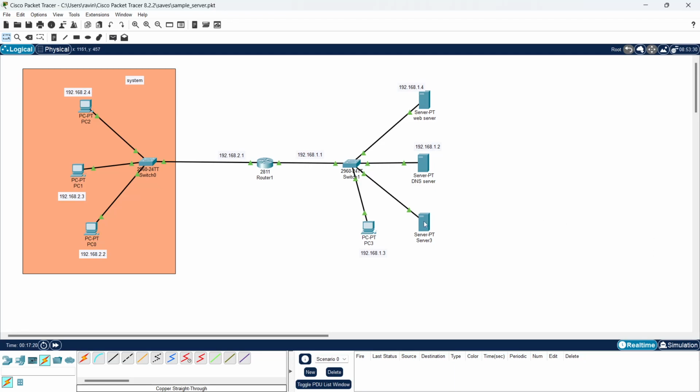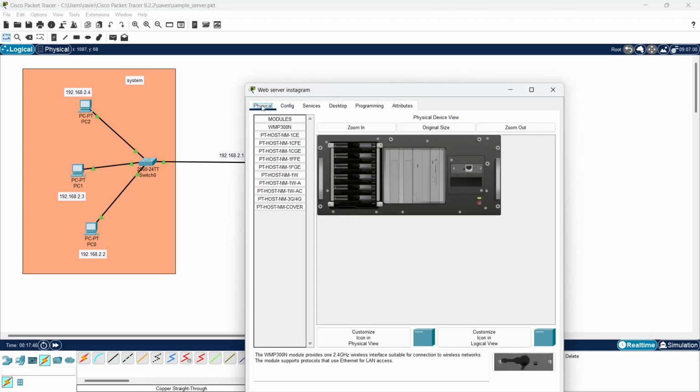And now I have taken server 3, which will be, say, a web server named Google, and now it will be a web server named Instagram.com. Say web server Instagram, just like that. Now you have to configure them.